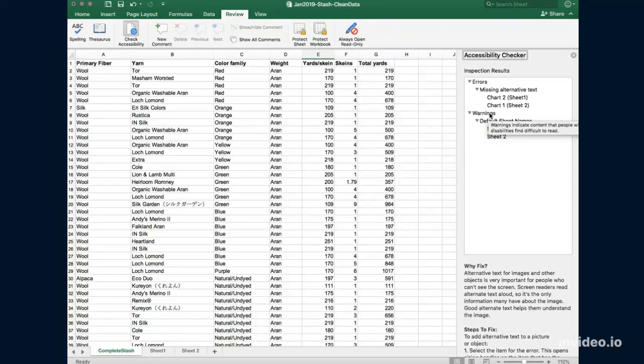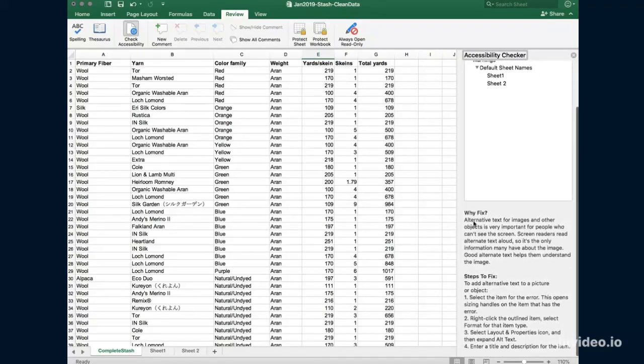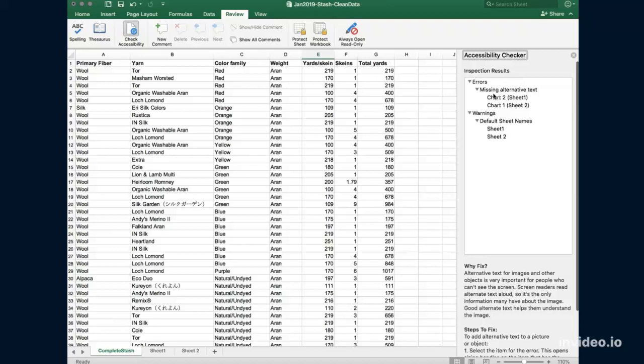And you see when I hover over these, you get descriptions of what those things are. Below your results, there are explanations as to why you should fix a particular item and steps for how to fix it. So for example, I have an error of some missing alternative text, and it explains here that alternative text is important for people who can't see the screen, and so on.